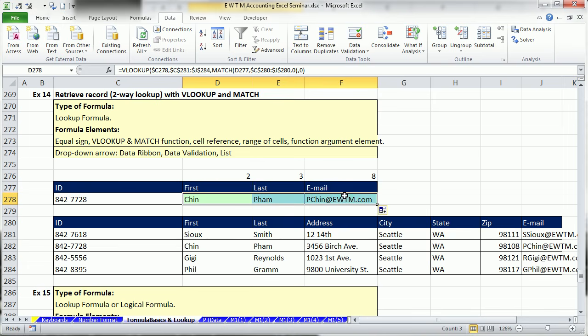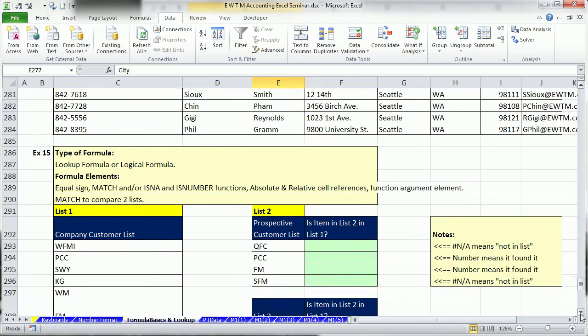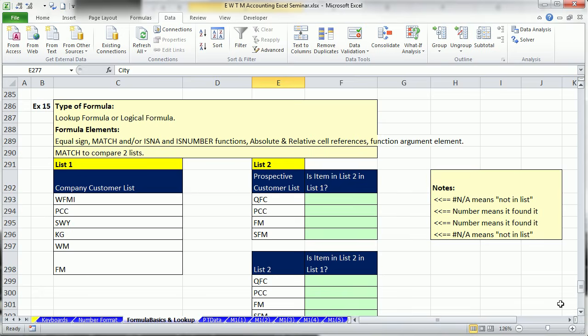Now, in this situation, you may never want to change these, but you could absolutely type now city. And this is the essence of Excel. Formula input, when I change it, the formula updates. So that's looking up a record. Finally, for our couple more examples.